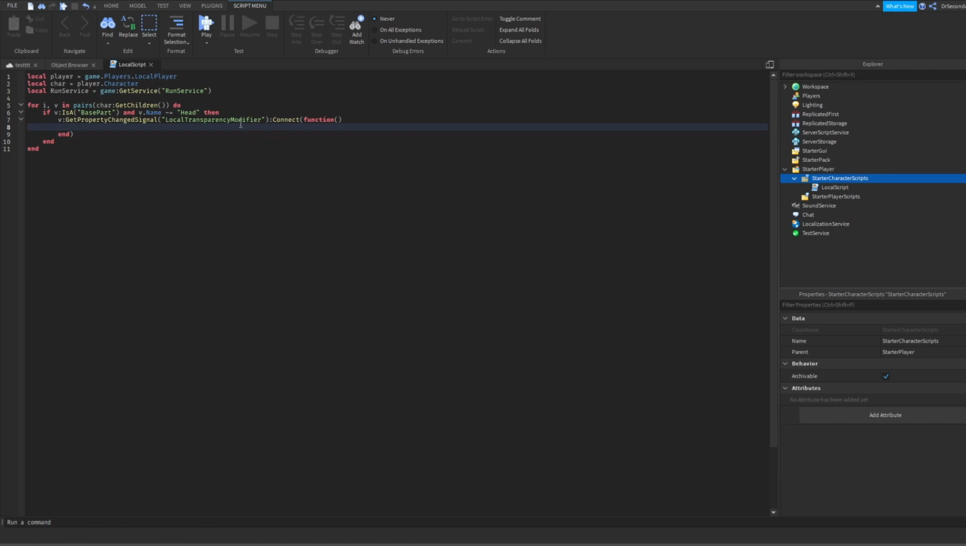So what that is going to do is it's going to check for when the LocalTransparencyModifier changes. So when you go into first person, and you can also just right here do v.LocalTransparencyModifier is equal to v.Transparency. So basically you only need to add it right here.